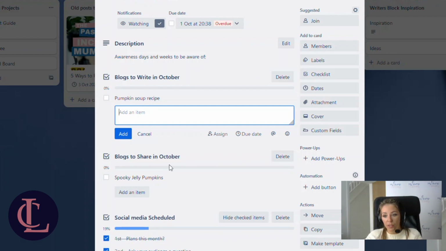And then blogs to share in October. So as you go through your blogging journey, next year and the year after and the year after that, you're going to have more and more content to share at different times of the year. So say you do a Christmas post this year, next year you'll share that post and new posts. So you're building up your content constantly. So there's always things to share as you get more established. So I did a little spooky jelly pumpkin recipe idea.